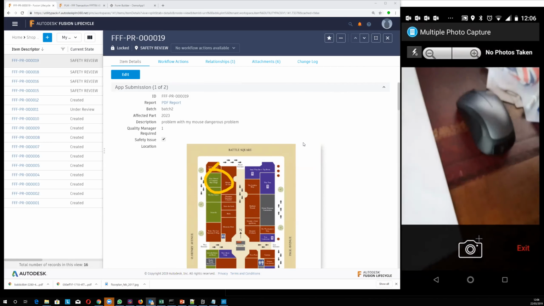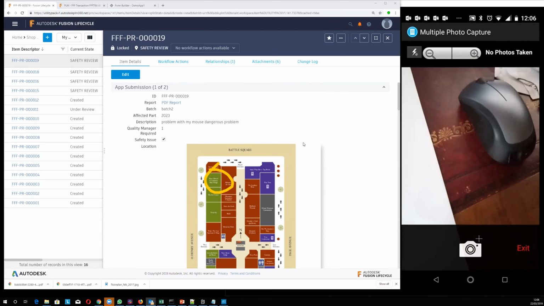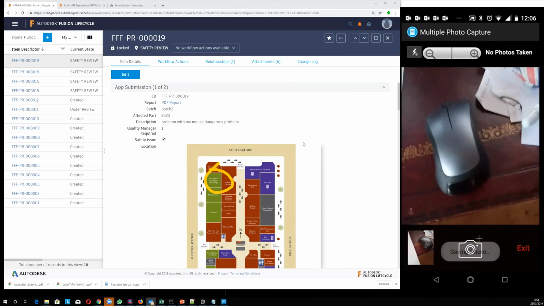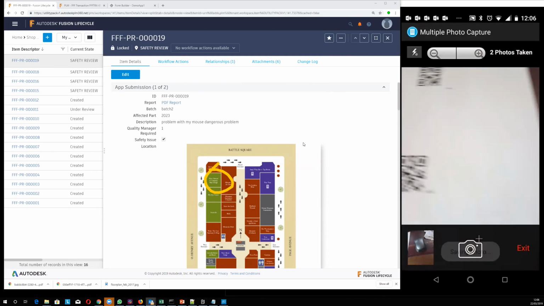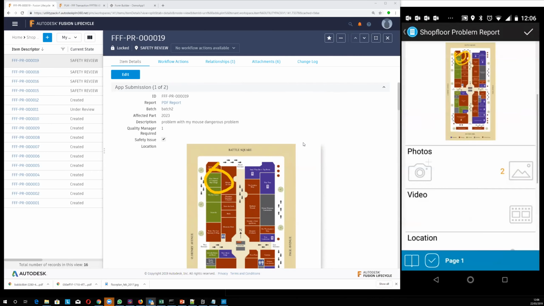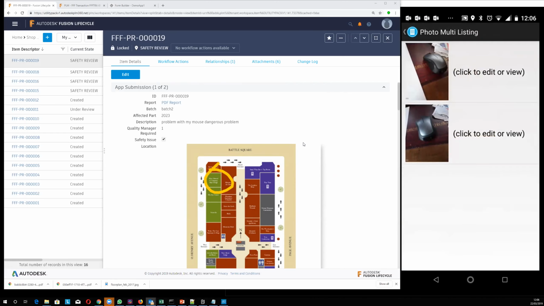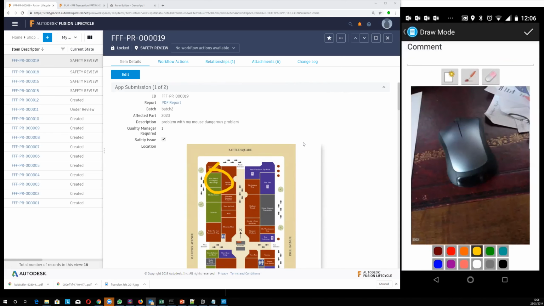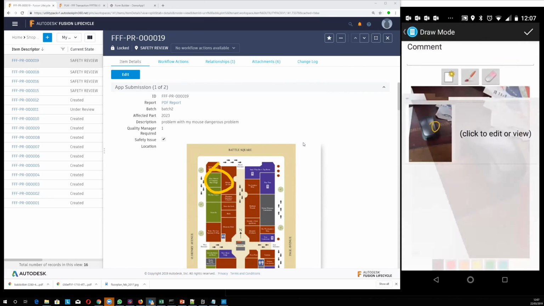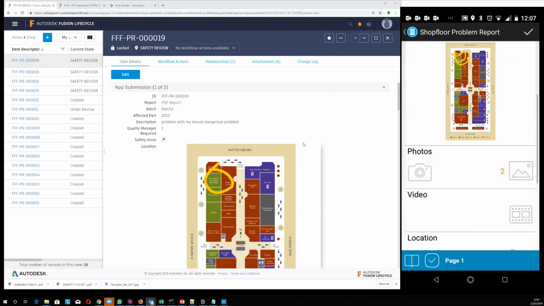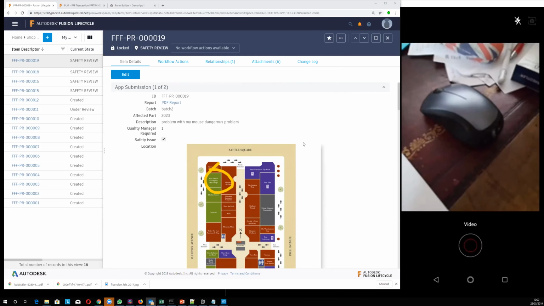Let's pretend the problem is this dangerous mouse that we have discovered. So we're going to take 2 pictures of that, and we can even mark those pictures up to say where the problem was. So we can go in there and mark up the picture. Say let's go yellow, the little brush, and say that's the problem we're trying to report. What else can we do? We can go back to video and say let's take a video.